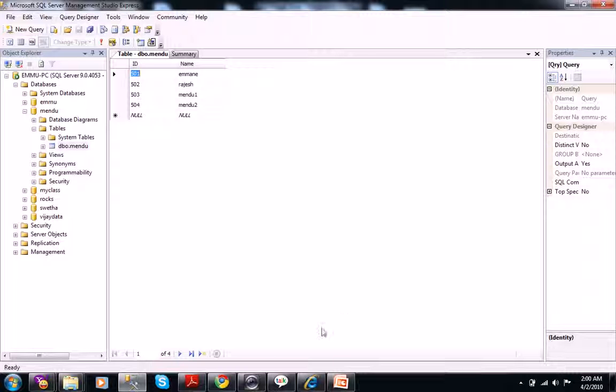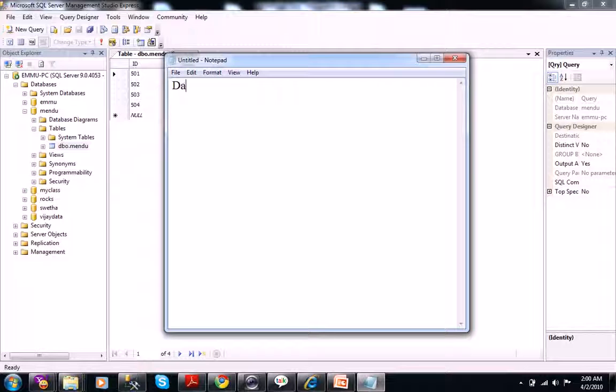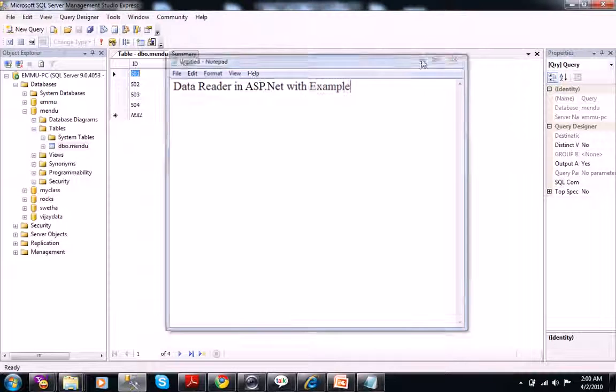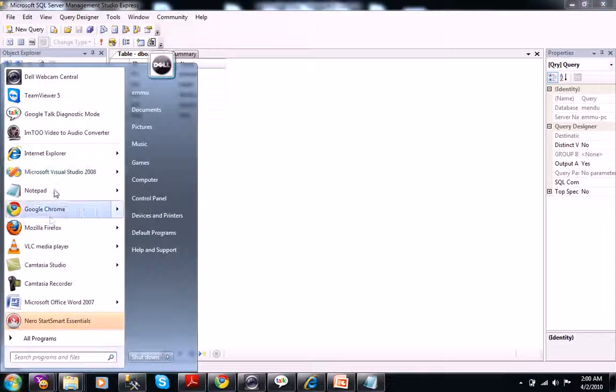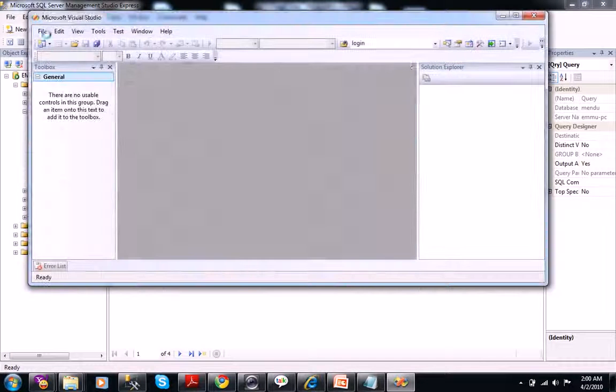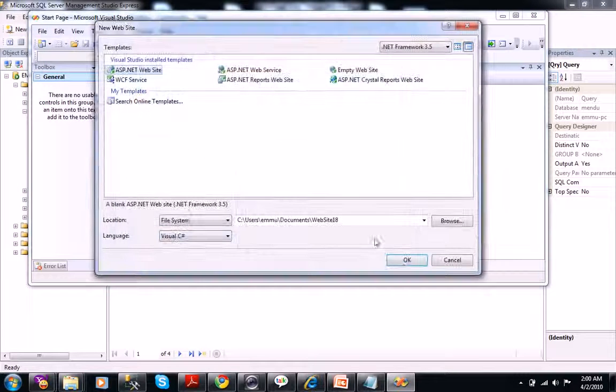What I'm doing is I'll explain what is DataReader in ASP.NET with example. Okay, what I'm doing is I'm just retrieving this data from front end. So let's open our ASP web page, new website.